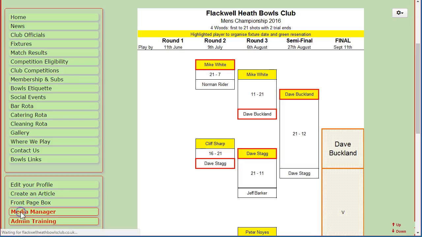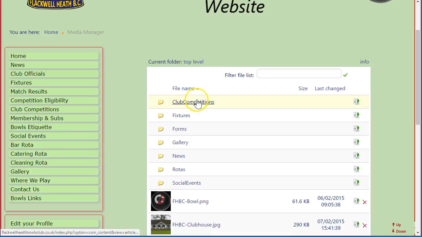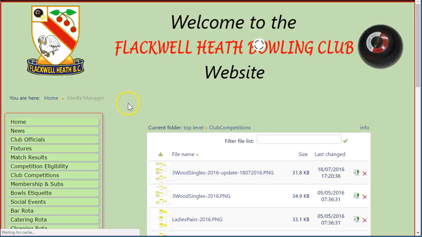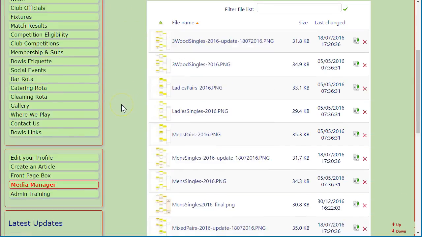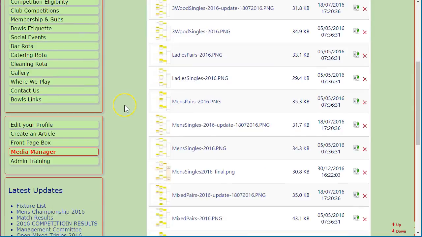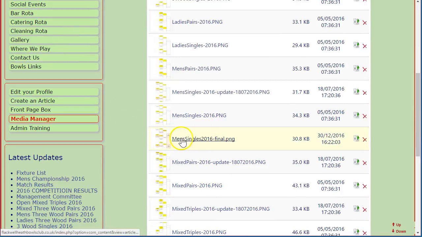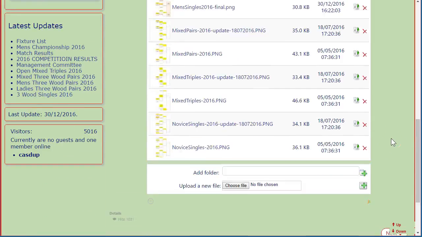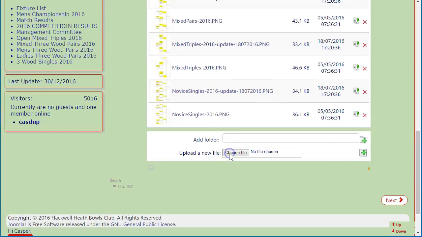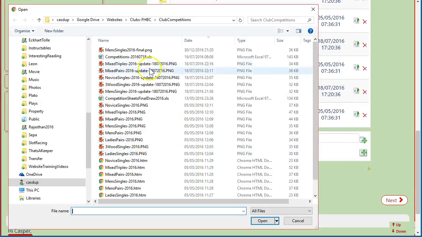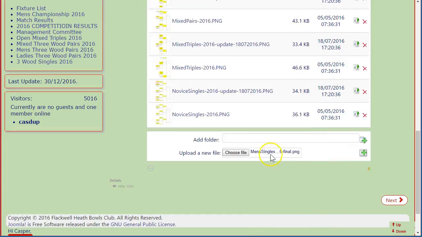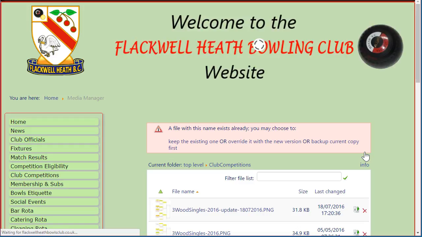If I go to the Media Manager and I go to my club competitions, you will notice that the file that we copied in last time was that file. So all I'm going to do is copy in that file again, choose file. I'm now searching for that new file. This is the new file that we've copied over. Open that and say add it to my directory.